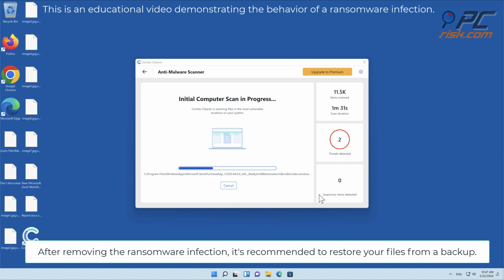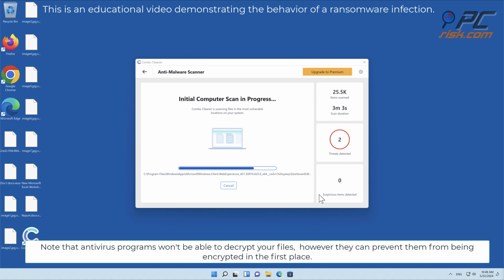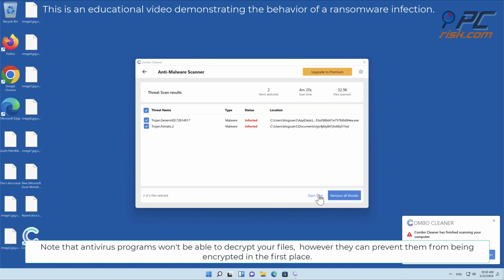After removing the ransomware infection, it's recommended to restore your files from a backup. Note that antivirus programs won't be able to decrypt your files. However, they can prevent them from being encrypted in the first place.